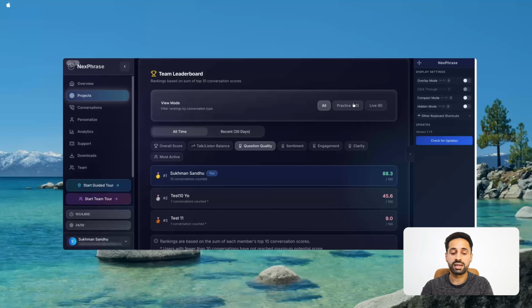And you can filter by practice or live, whether it's the leaderboard for the last 30 days and all time. And you can see which reps are coming number one, number two, number three. So you kind of know where the team ranks. And your team members or your team can see the gap between themselves and everyone else. The leaderboard is always visible to owners and team leaders.